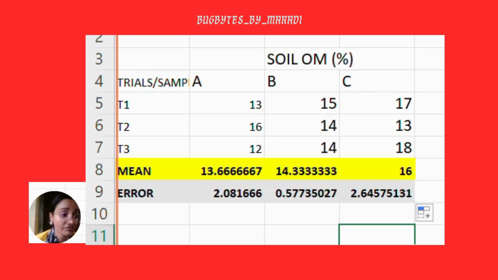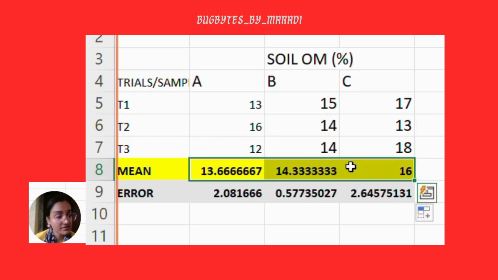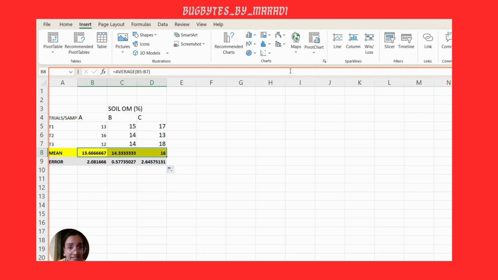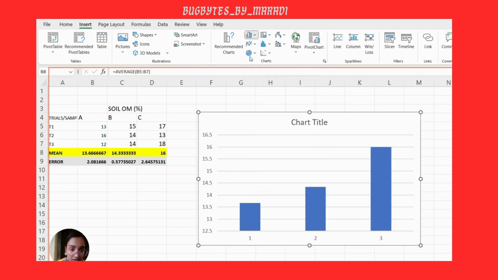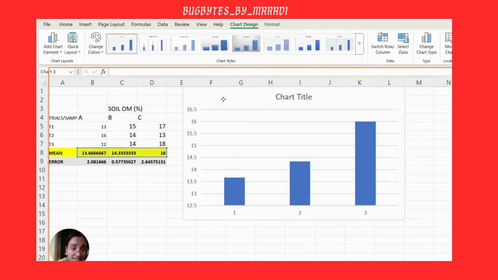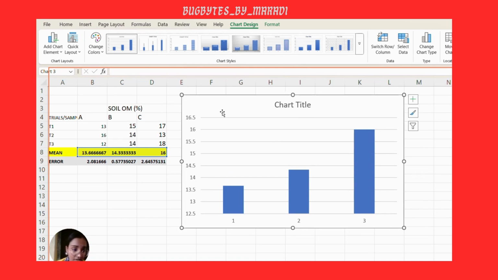Now our interest is to generate the graph, isn't it? So select the mean of all the samples. Then you have to go for insert. In insert, you can select any kind of graph you want. I'm selecting bar graph. So click on bar graph and the bar graph will be generated. So this is a basic graph what you will get when you select your data of interest, or when you put the input of your data, you'll be getting the basic graph like this.